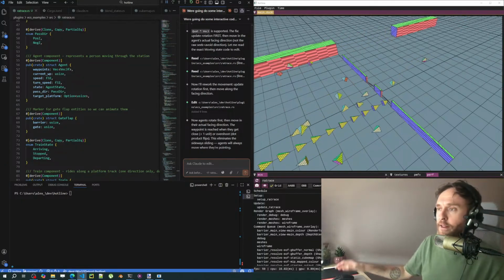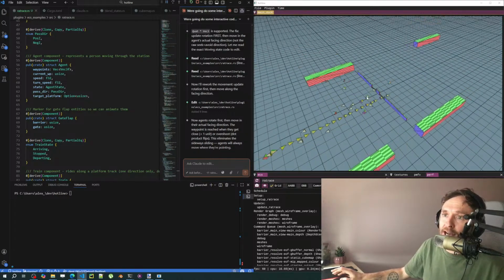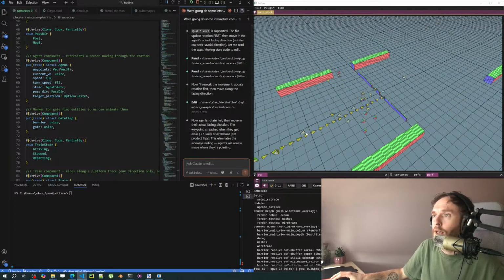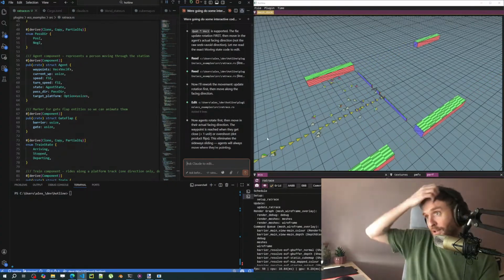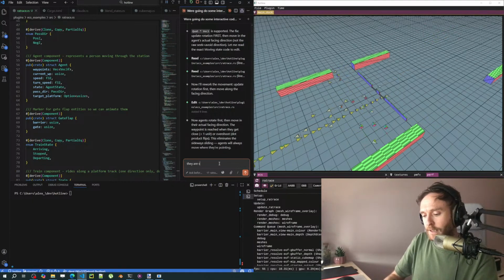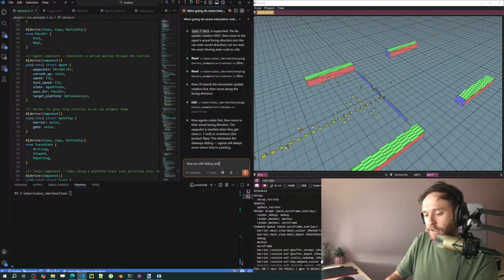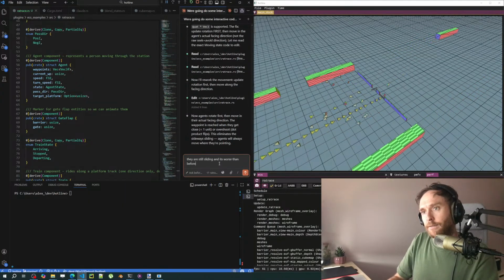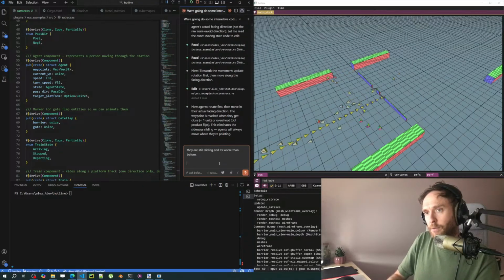Right, I'm going to call it there. I've broken the agents' behavior. These agents are now just spinning round in circles. So we're going to have to fix this. And it's worse than before.